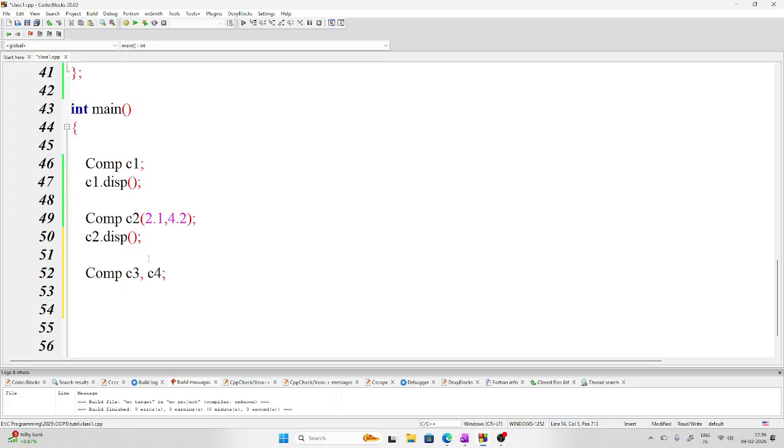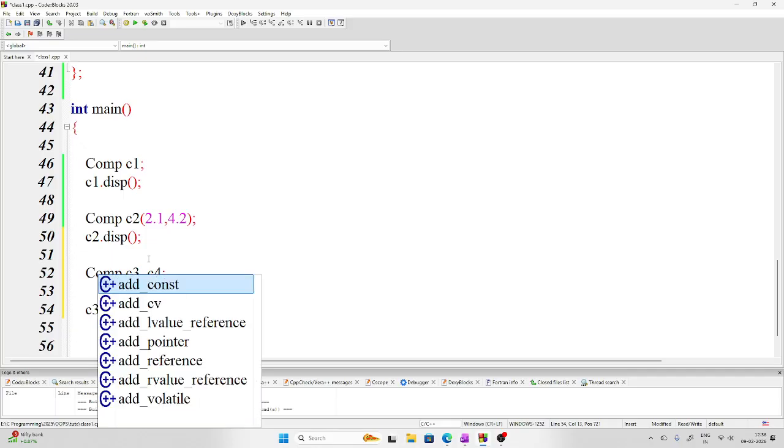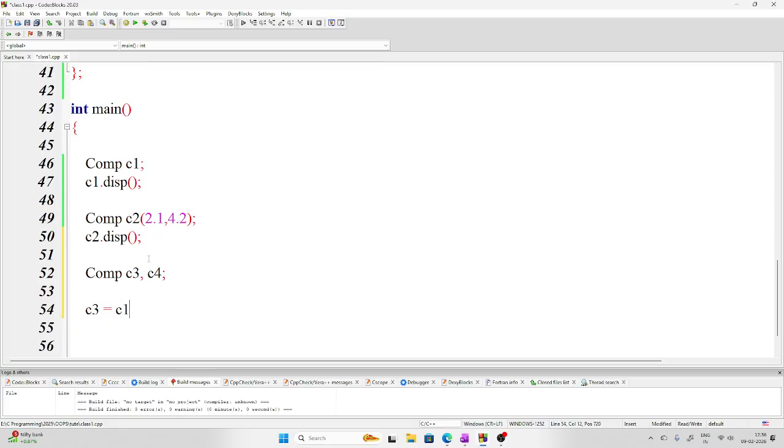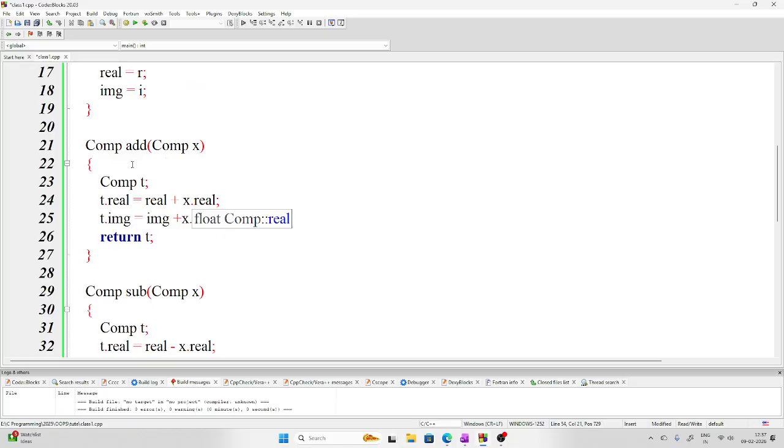So now C3 will be nothing but C1 dot add C2. So what I am doing here, I am taking C1. C1 is having this function add. So this requires another complex number. So I am passing it, and internally it is adding it. How is that done? That is done using this.